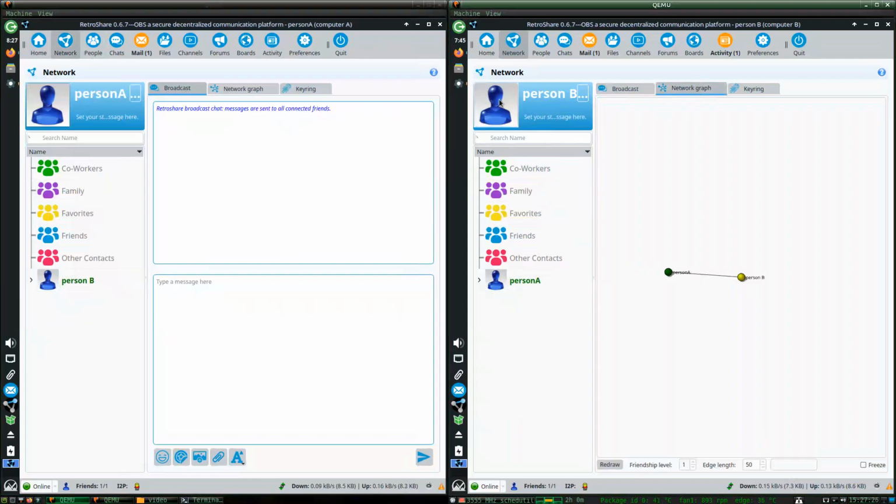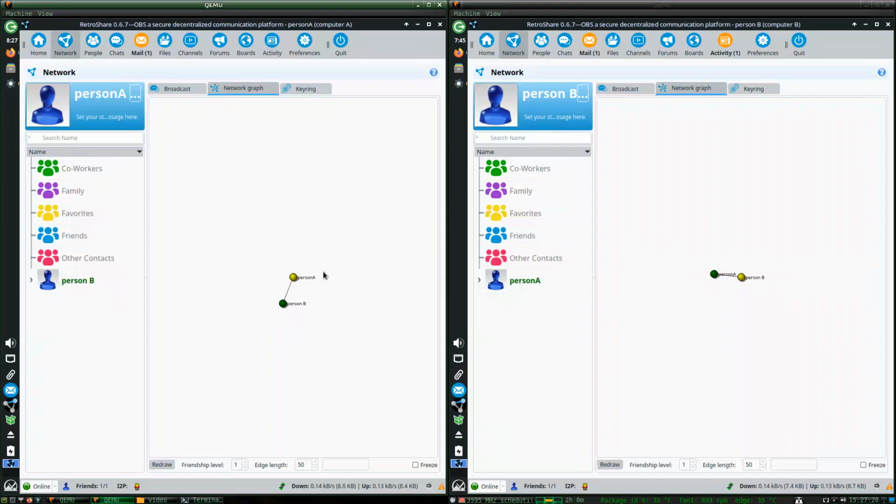Right. So it's working. Network graph. And this network graph is a pretty neat thing. If you have a bunch of friends and the friends have friends and they have friends and lots of friends, you can increase this friendship level. It doesn't go higher than 2 right now for some reason. Anyway, you just increase this and then you can see this big network graph of all the people you are connected to and all the people they are connected to. So friends of friends of friends of friends, that sort of thing.